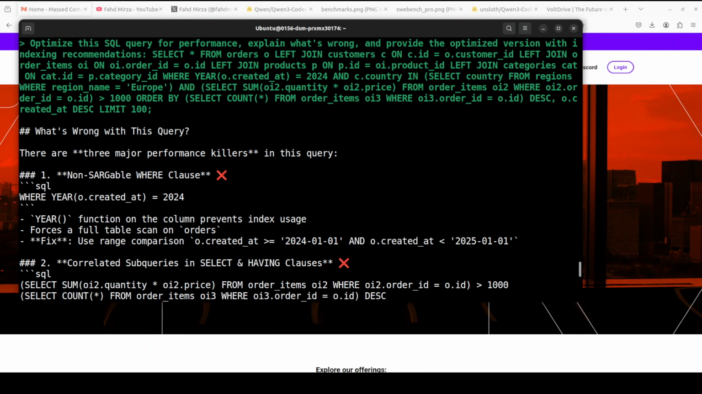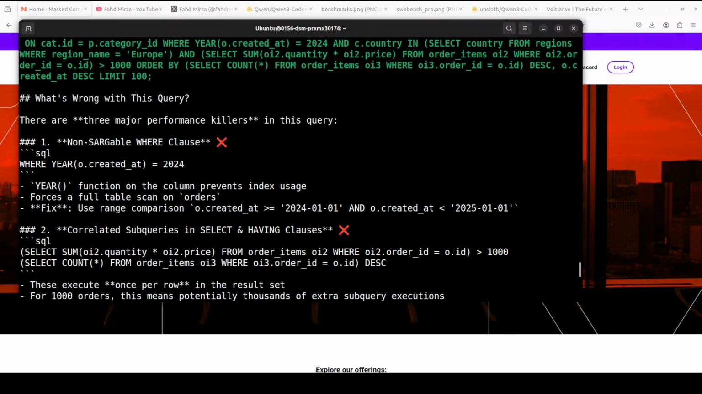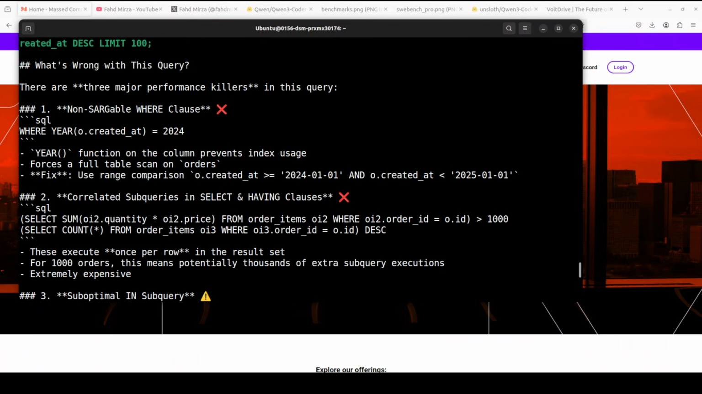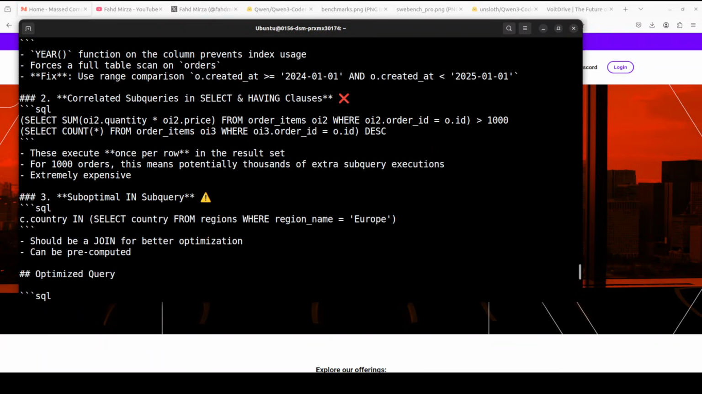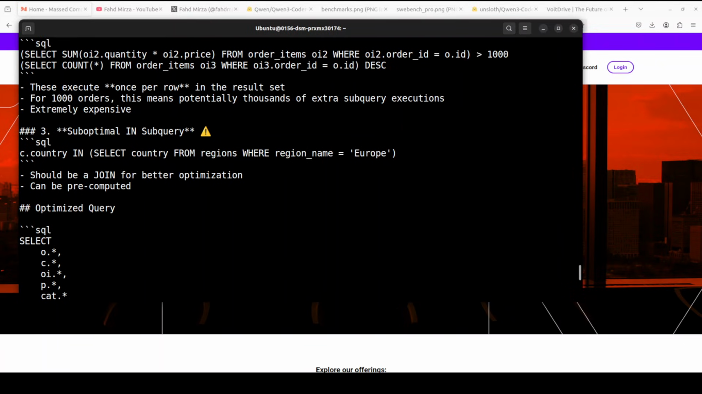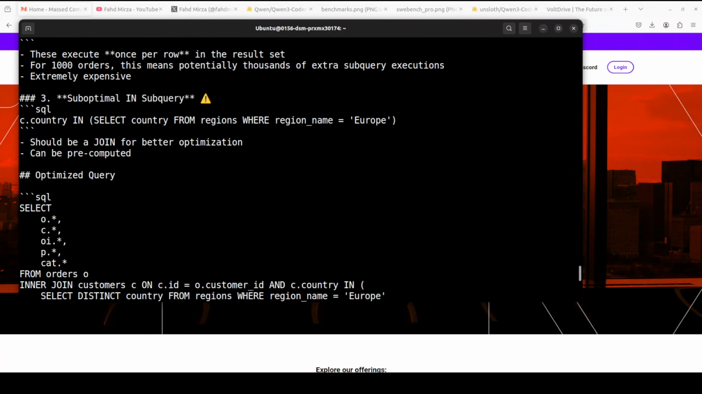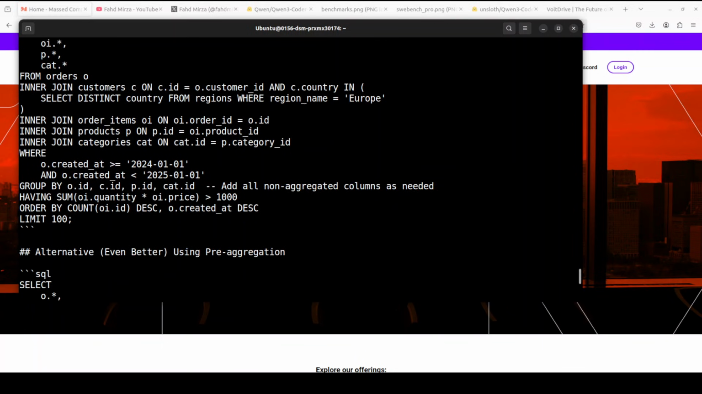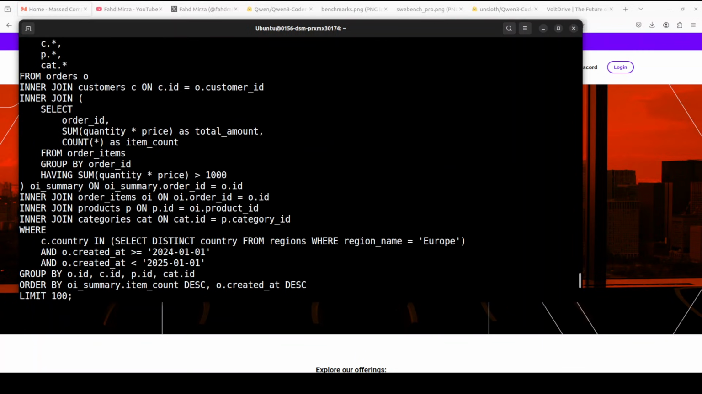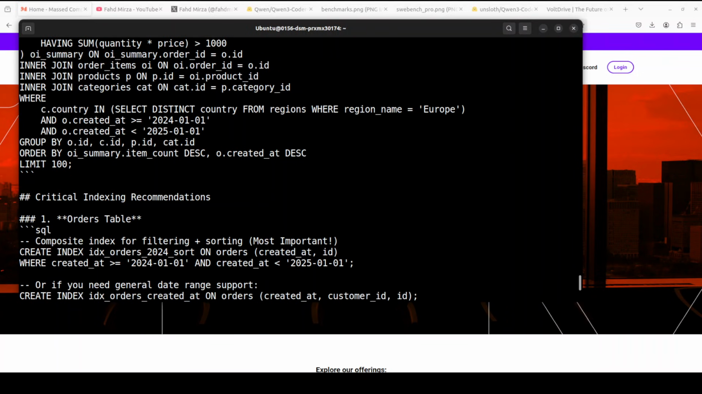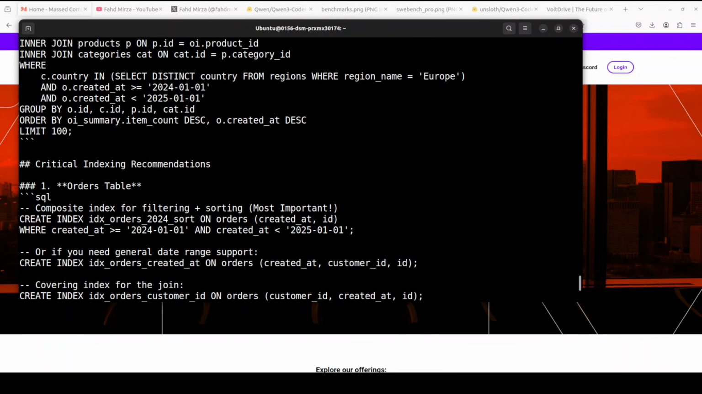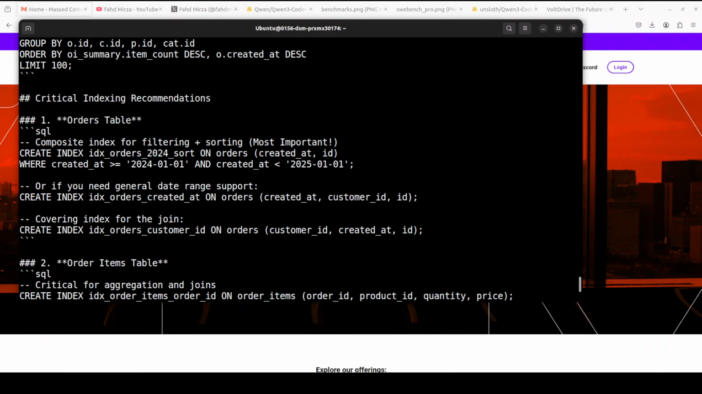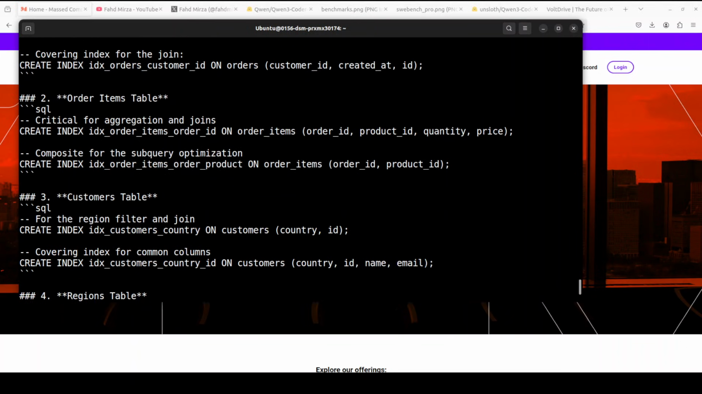So as you can see, the model has correctly identified all three major issues, which is non-sargable error and correlated subqueries in subquery. And then it has provided me two solid optimization approaches, which is really good with the query. And even it has given me, if you just scroll down, this is alternative, even better. It has given me some real comprehensive indexing recommendation with clear performance impact estimate. So very impressive for a 3 billion active parameter model.